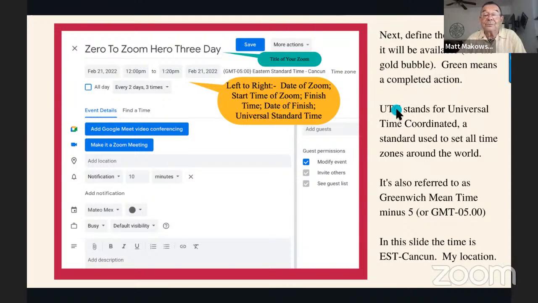Now, going further, UTC stands for Universal Time Coordinated. Why they call it that, goodness knows. But it was the Boffins who set up all these times, like Greenwich Mean Time, okay? It's a standard used to set all time zones around the world. And the Brits collared that and made it universal time.